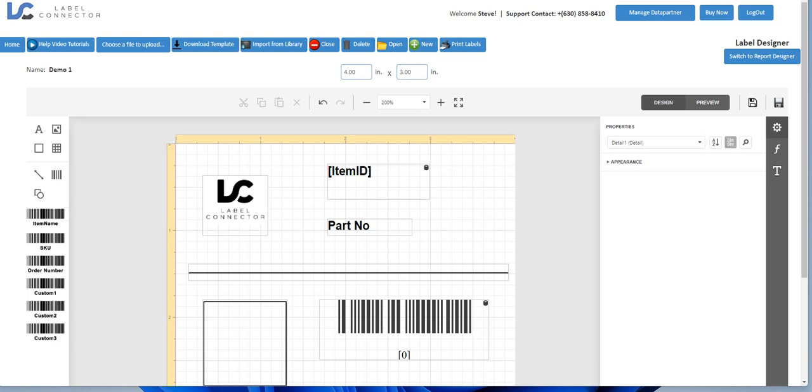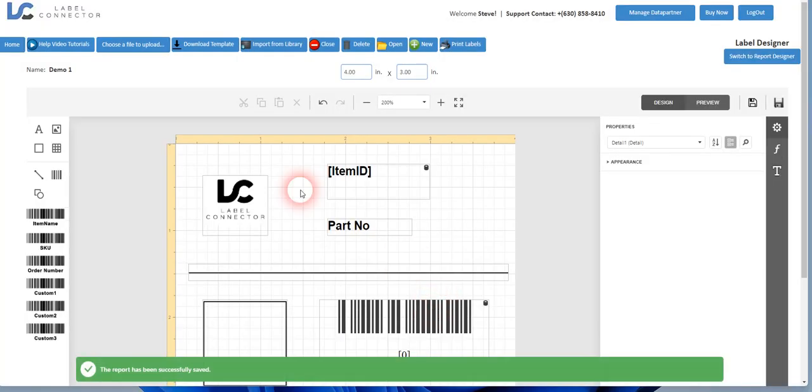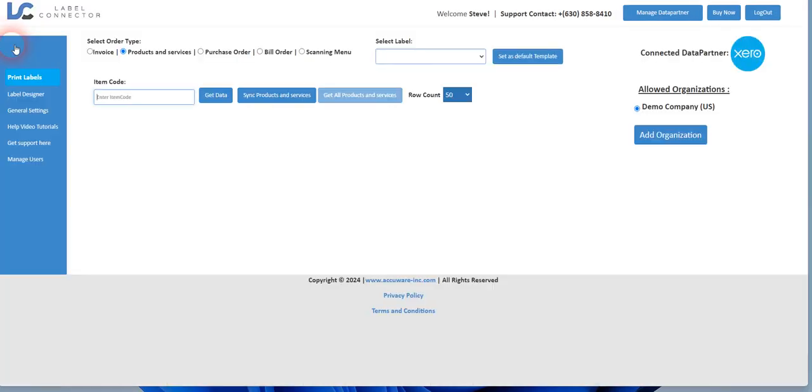Okay, I want to do a quick intro video here on how to use the label connector from AccuWare, how to use our label designer. When you're using the label designer, it's on its own page here that's separate from the home page. The home page is kind of where you do all your searching and farming of data, and then you'll use the label design that you're going to create in the designer. But this video is going to focus on designing your label.